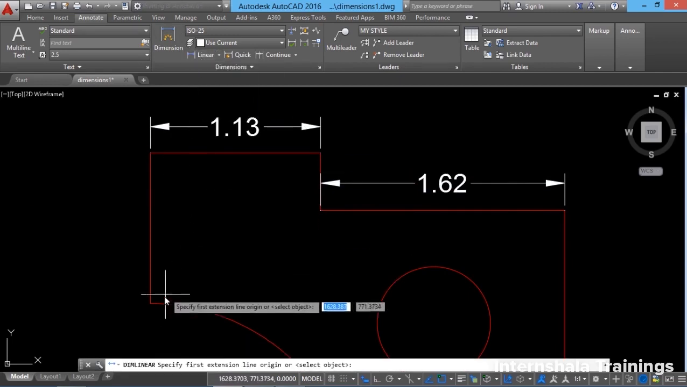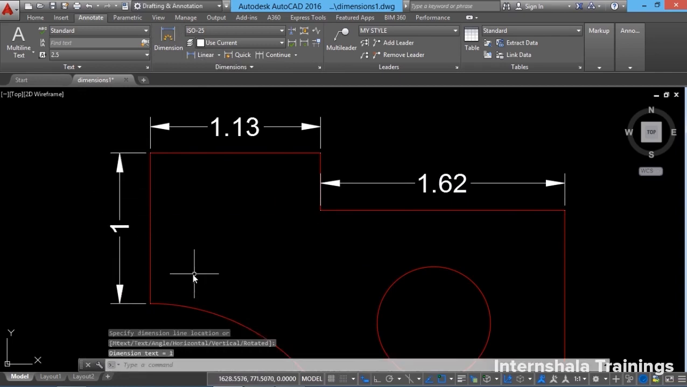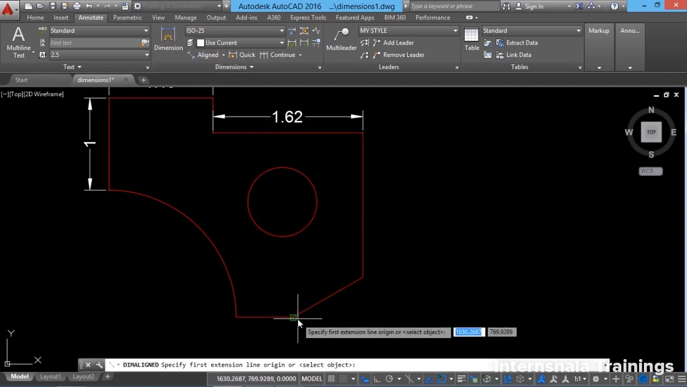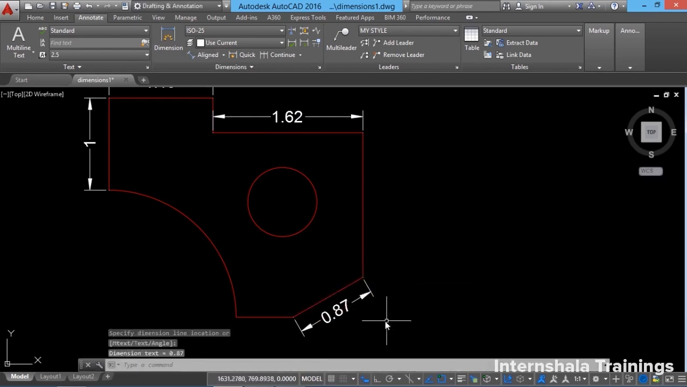I'll again click on linear and I'll pick 2 extension line origin points and I'll choose the dimension line location to create a vertical dimension. If you want to measure the inclined distance, you can go to align dimension and you can just click on the first extension line origin, second extension line origin and the dimension line location.